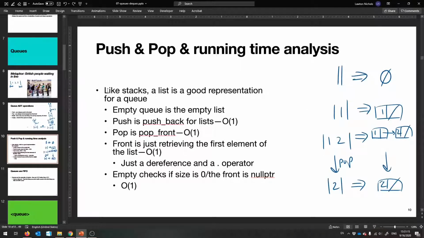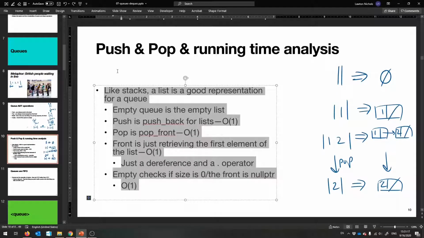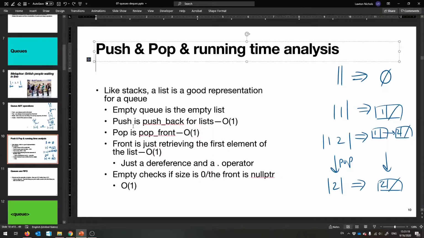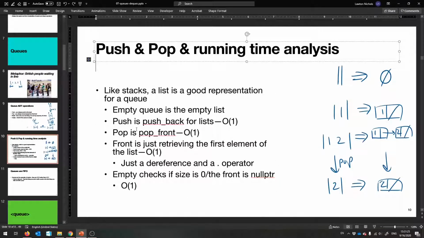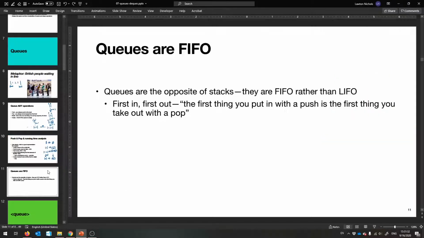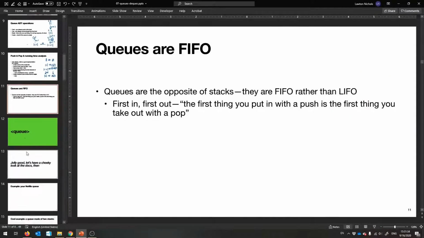You should be able to change your stack implementation quite rapidly. You just change some things around, push and pop, and front is not top anymore. You're essentially set already. That's why I was saying that this is a very, very chill week for us. There is not a whole lot that's new.